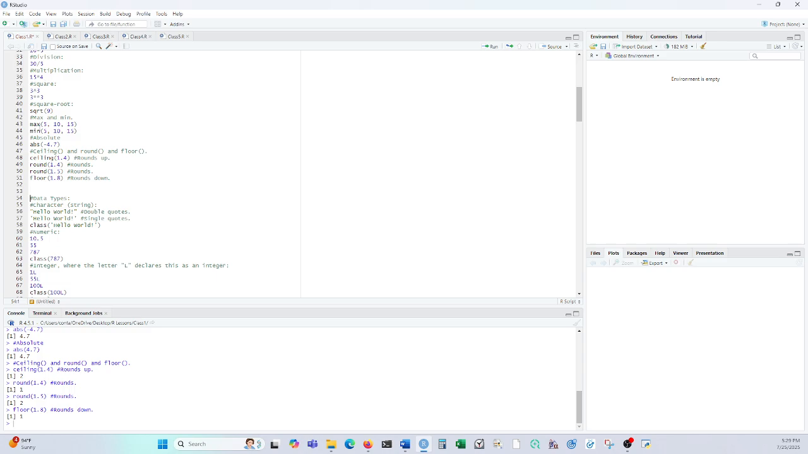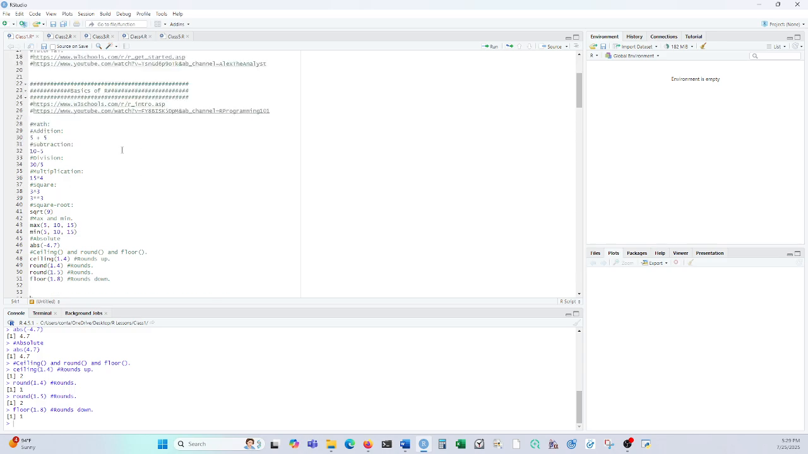All right, that's math. And that's just very fundamental things about R you can use, and you're going to be able to use this later on for far more complex methods.